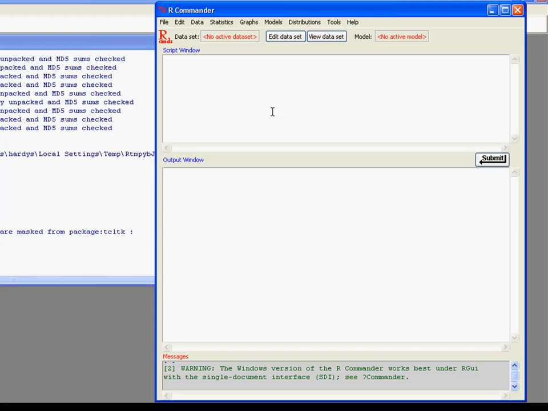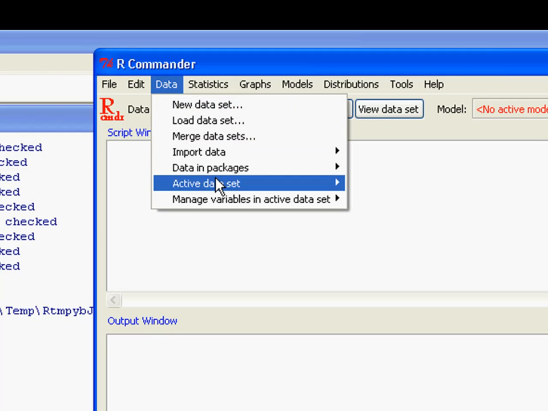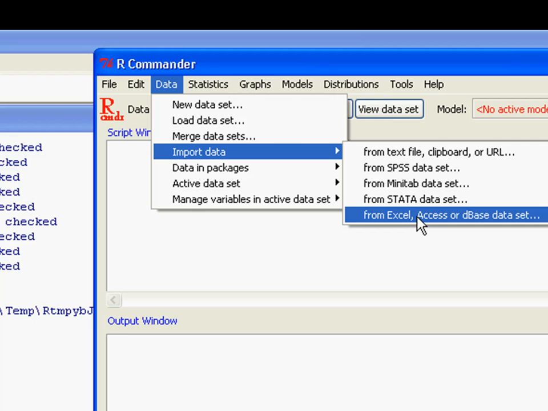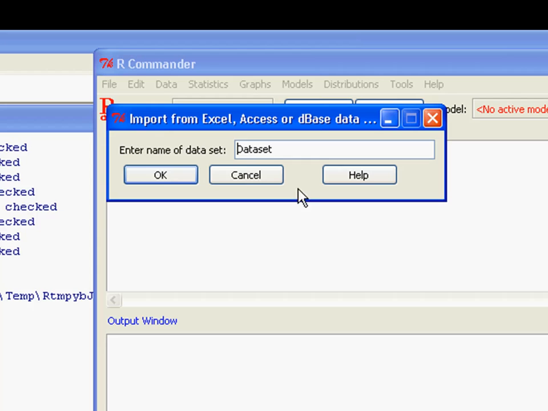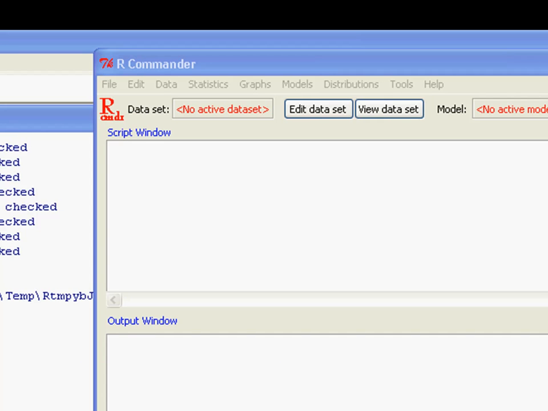So let's make a histogram. And so first of all, I am going to import data, and I'm going to import the Excel spreadsheet that I gave you, and I'm going to call it MPG, and you could call it anything here, actually, anything that you wanted. Okay. It's telling me that that already exists because I've done this once before, so I'll just say yes, I will overwrite it.